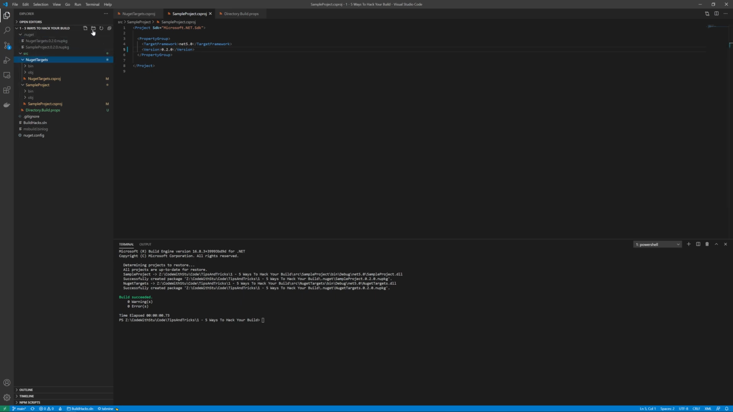Inside our NuGetTargets project, we're going to create a new folder called build. Inside of here, we need to create a new file, and we're going to call it NuGetTargets.targets. When NuGet installs a package, it looks inside of a couple of special folders for the package name.targets and the package name.props. So in this case, it's NuGetTargets.targets and NuGetTargets.props. When it finds these files, it will automatically include them inside of the build. For now, I'm just going to reuse the same NuGet validation task that we had earlier.